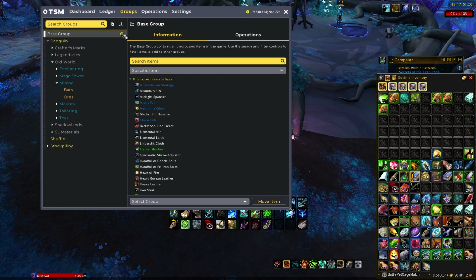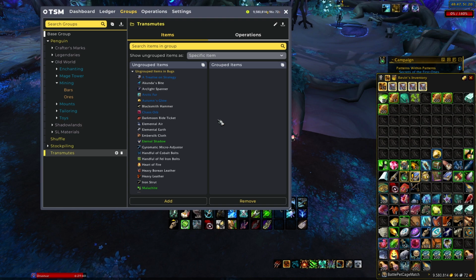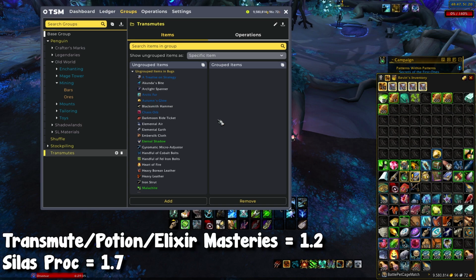So what we're going to do is make a new group for the items we're talking about. In this case, I am doing Transmute Mastery, so I'm going to call this Transmutes. Keep in mind, if you have decided to follow this tutorial for Silas Procs or Elixirs or Potion Mastery, feel free to rename this to Potions. And as you follow this tutorial, you will change the 1.2 to basically whatever decimal fits your needs.